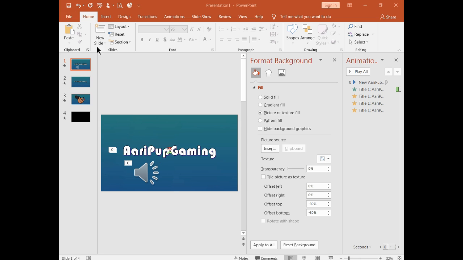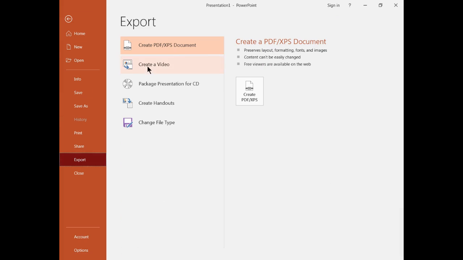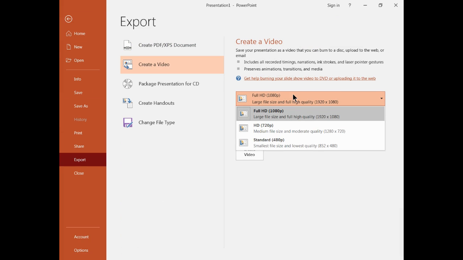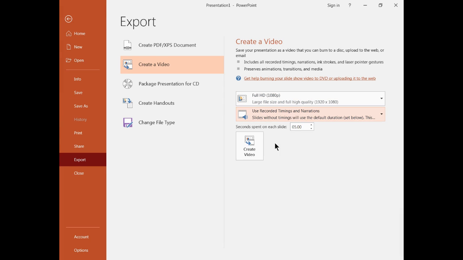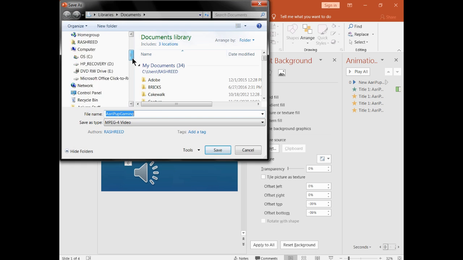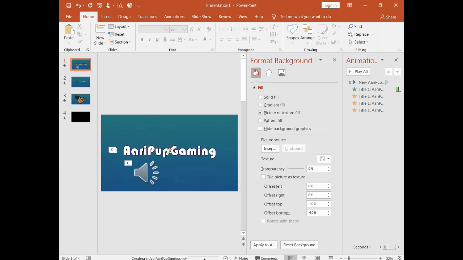So when you're done making your intro, go to File, Export, and create a video. Keep everything the way it is. Yeah, just keep it all the same. You don't want to mess up anything. And then press create video. Save it to your files. Save. And this bar is just going to tell you the progress in creating the video.